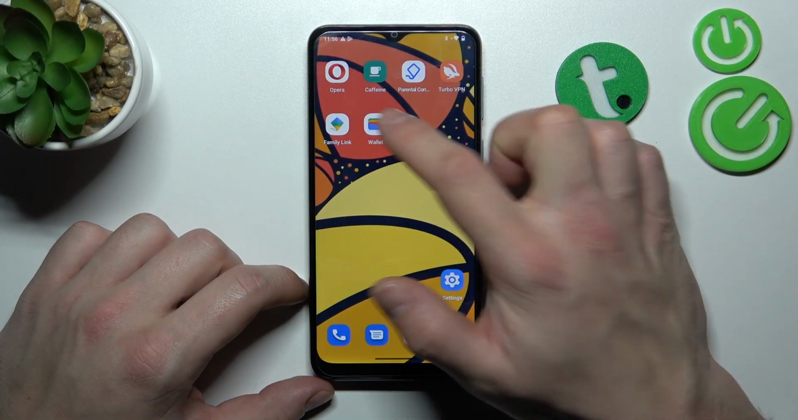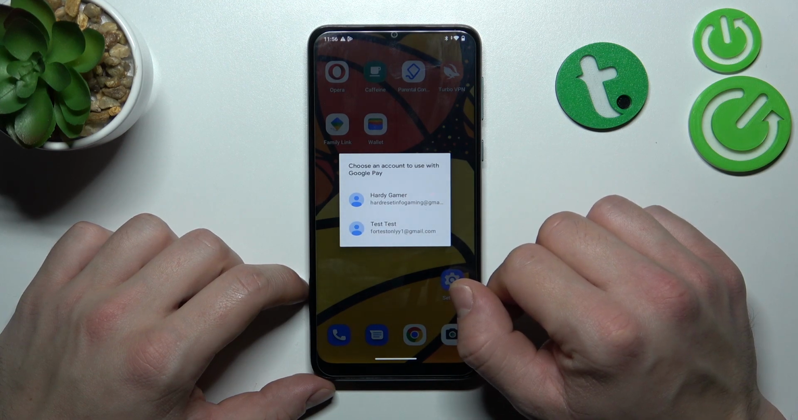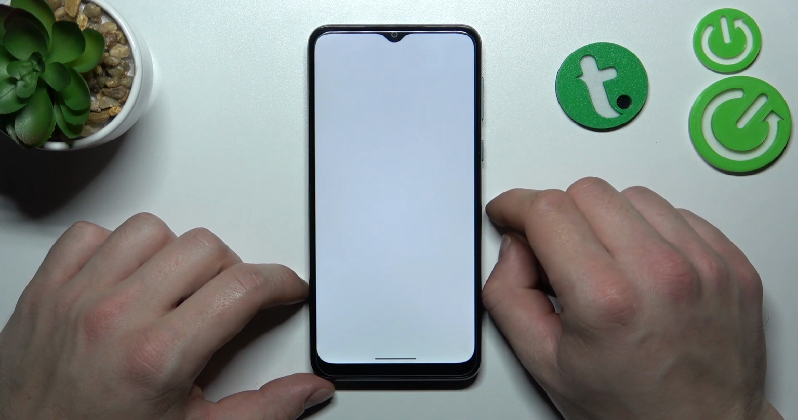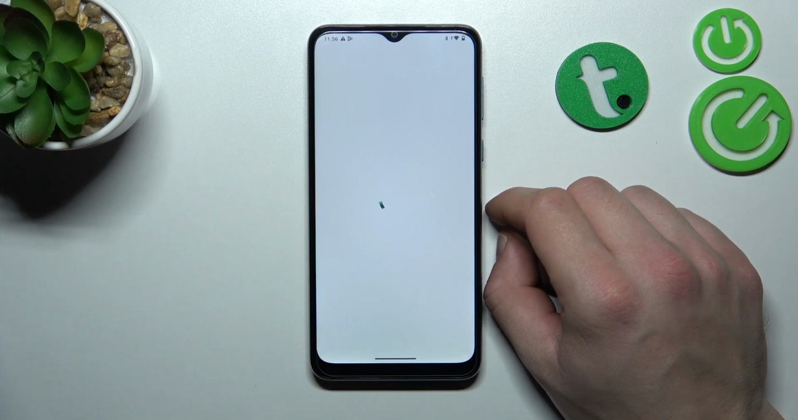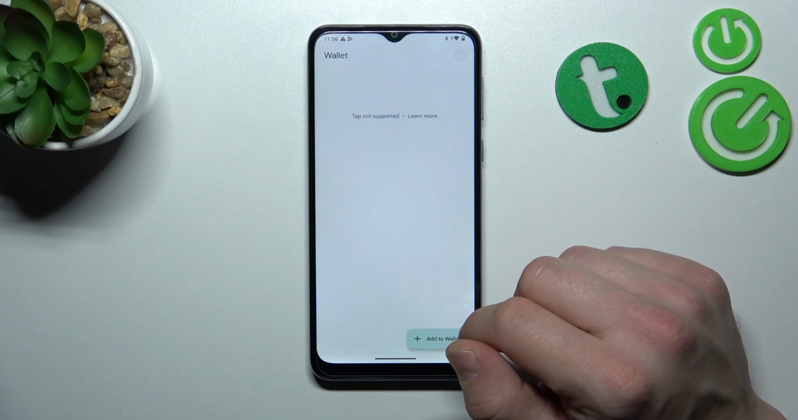In the beginning, let's enter Wallet and select Account. Now tap View Wallet button.